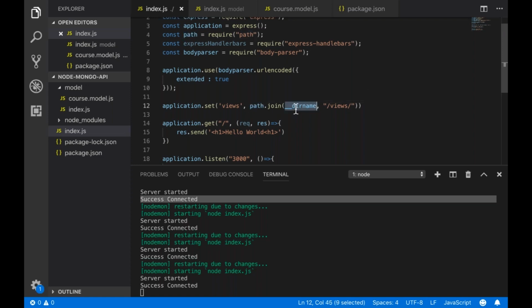The underscore underscore dirname over here is a global variable which is provided by Node.js. It provides us the information about the directory from which this code has been executed. So I can just get it from here, and from that particular directory I want to access the views folder.